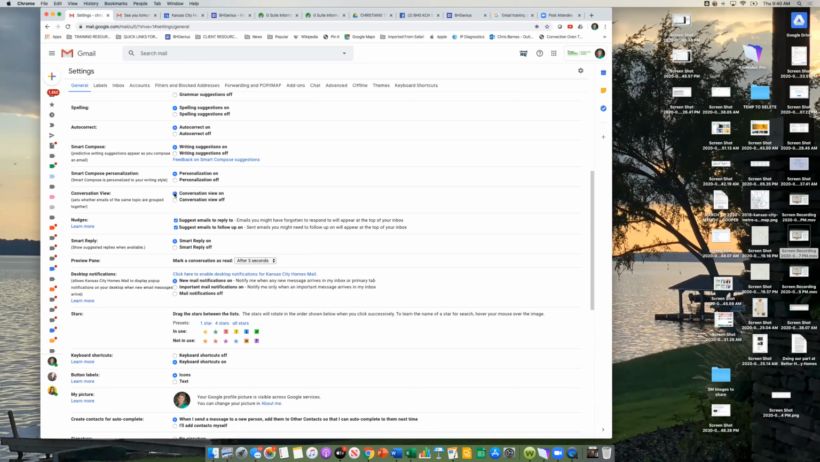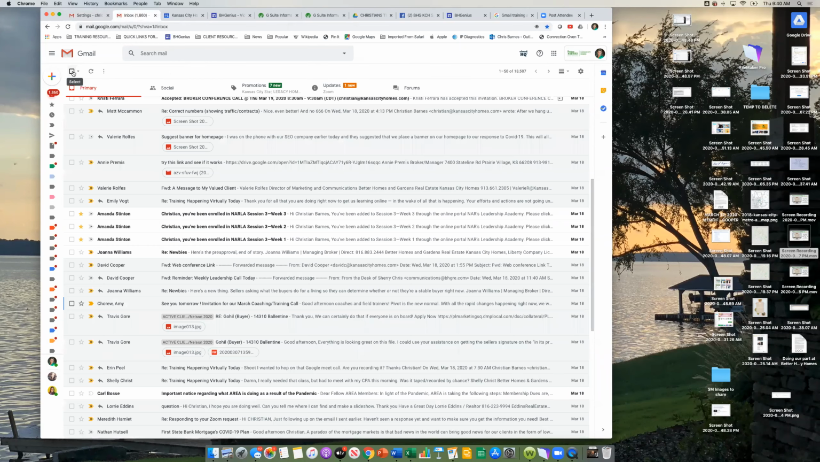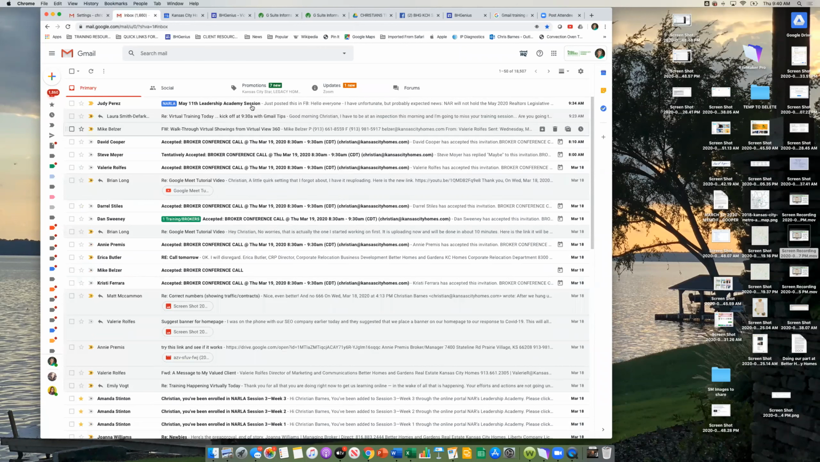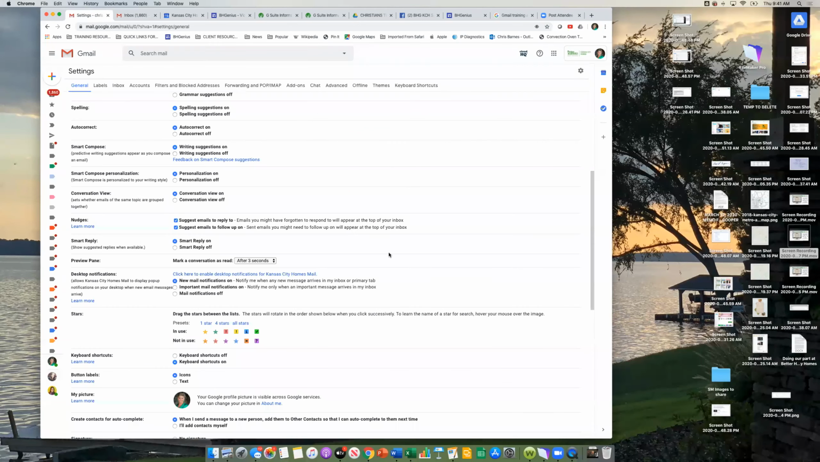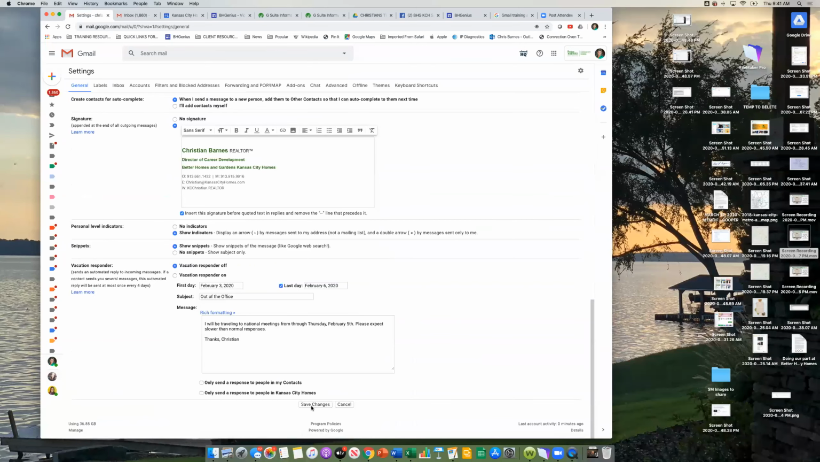I'm going to turn it on for a second and show you the difference in my inbox. So this is my inbox right now with conversation view turned off. Everything comes back in a single email to me. If I turn this on, I've got to go down here to the bottom and hit save changes.